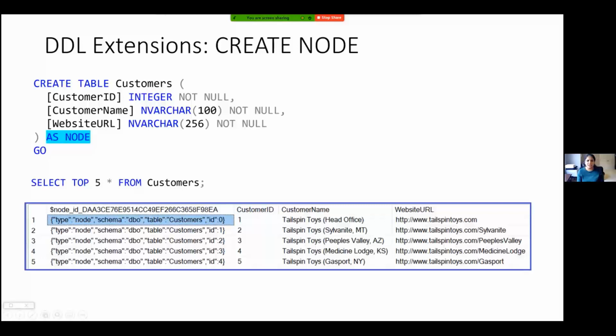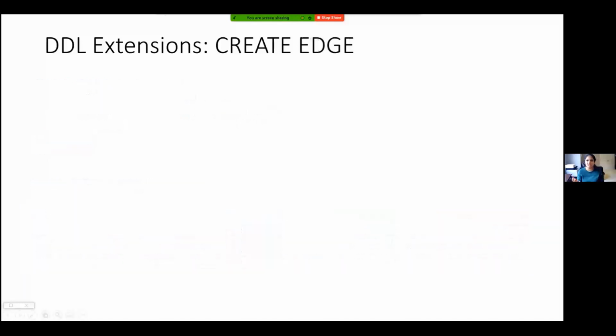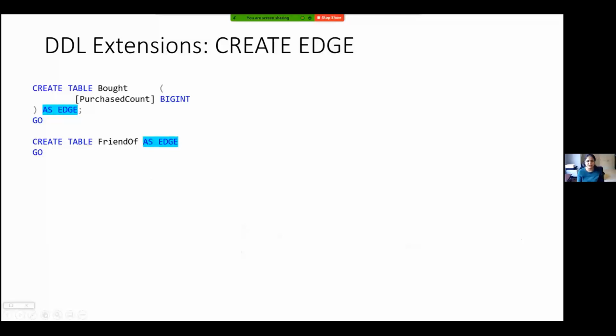Now let's look at creating an edge table, and please feel free to ask questions in between if you have any. I'm happy to answer. So creating an edge table, just like a node table, is pretty straightforward. You will just write your create table syntax, and then in the end you will specify AS EDGE instead of AS NODE. This just tells the engine that this is a special type of table. This is an edge table. This is a relationship table, which will be used to connect two nodes.